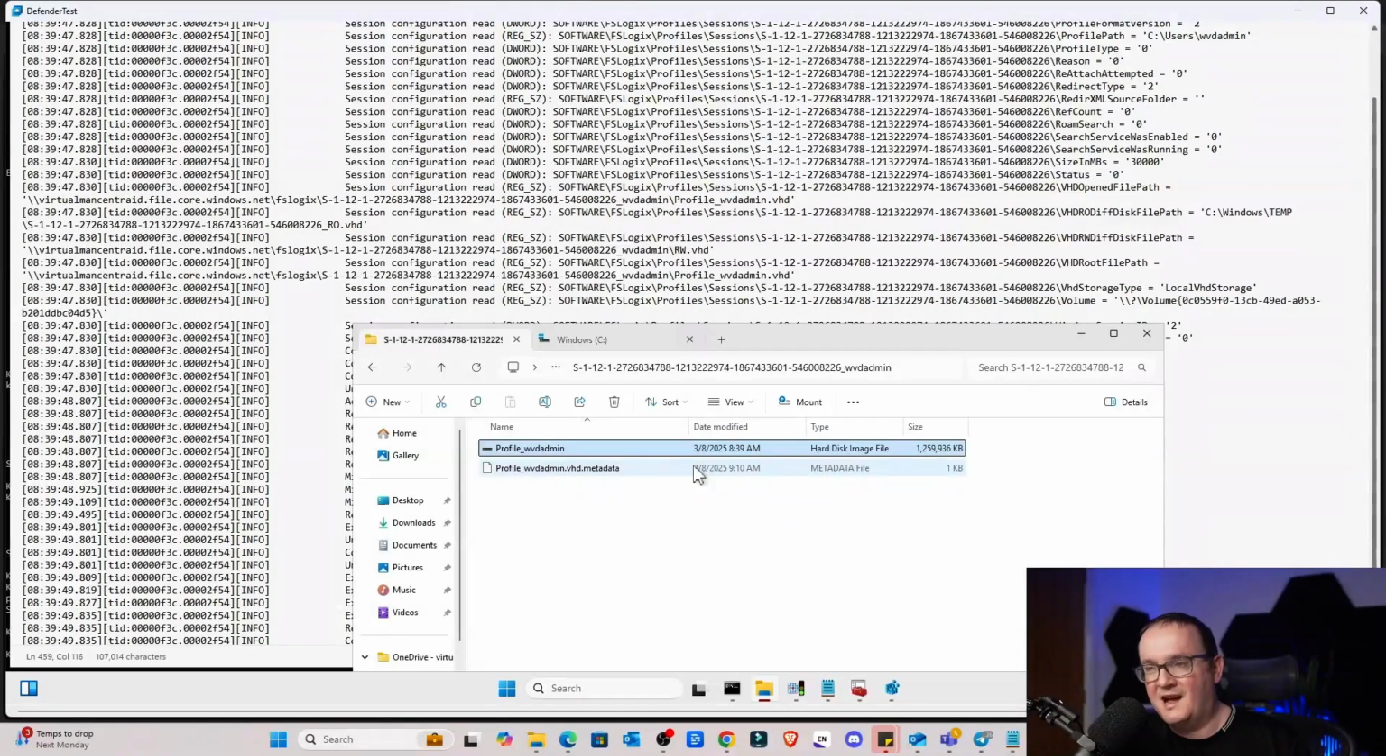Now you can normally just restart the session host and that clears that lock, but sometimes you have to run a PowerShell command to clear the lock as well. So that's definitely a common issue that we see.